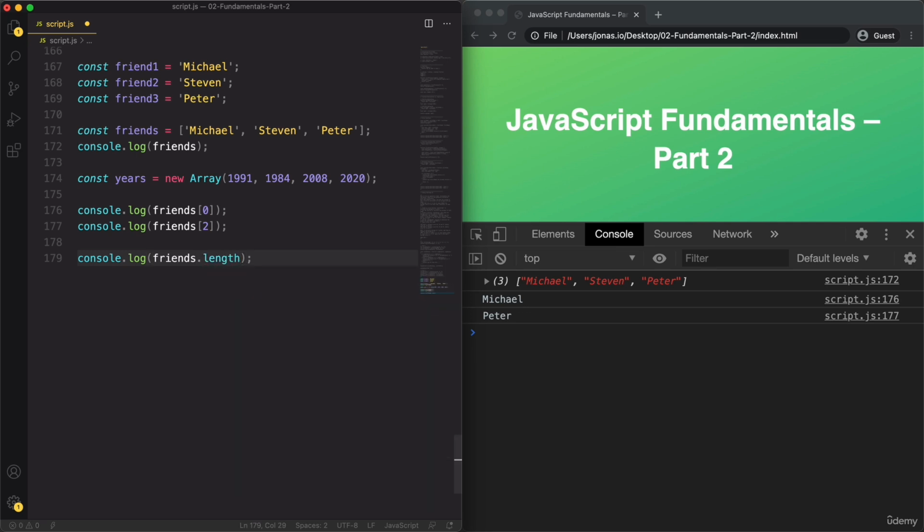Okay? And this dot length is something called a property, which we're going to talk about a little bit later in this section when we talk about objects. Anyway, what matters is that this is going to be the exact amount of elements that is in the array. And it's not zero-based. So it will not be 2, even though the last one here is element number 2. Instead, it really gives us the number of elements in the array. So we should expect this to log 3. And yeah, here we go.